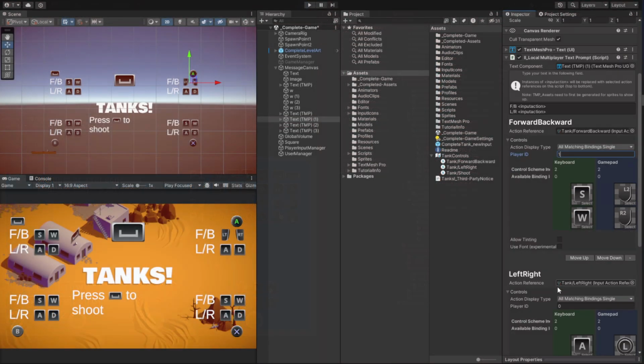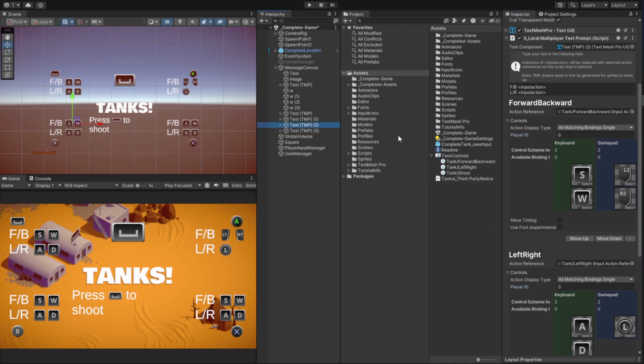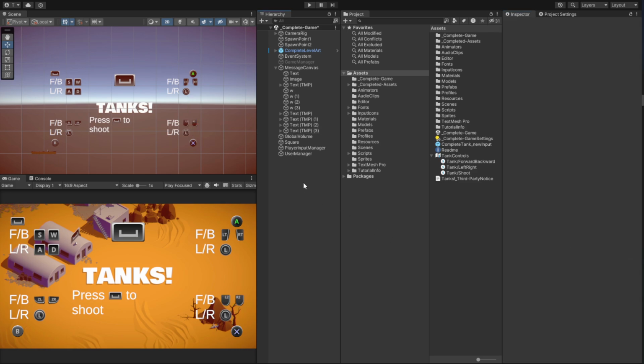If you are curious, then check out my other video in which I integrated input icons into the Unity3D Tanks example project to display bindings for 4 different players.